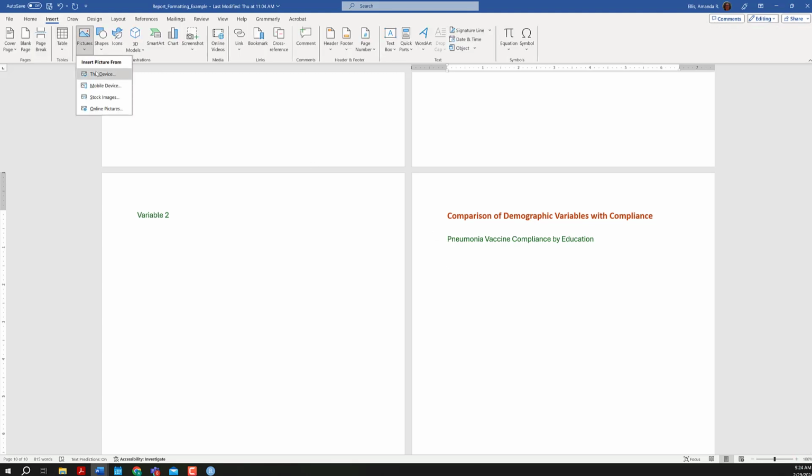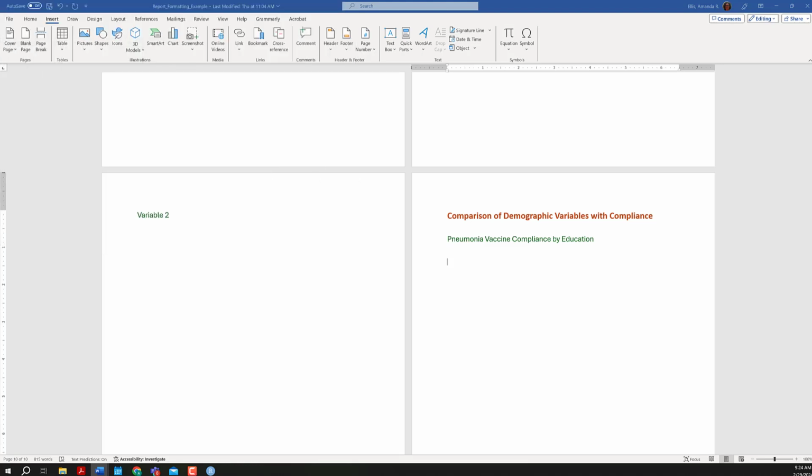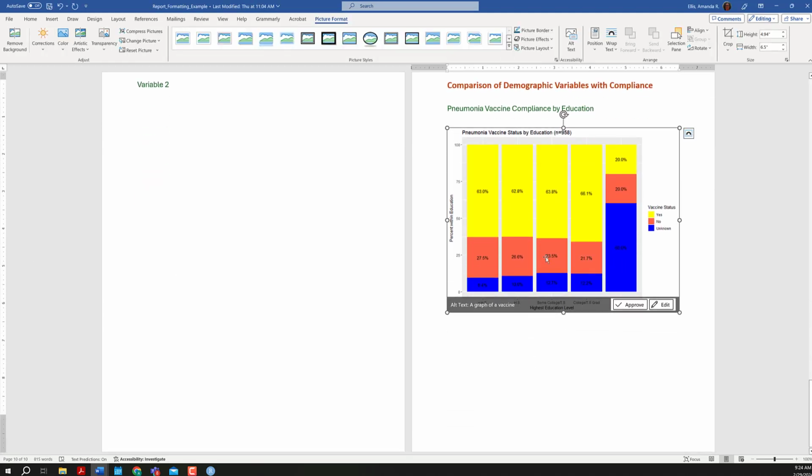So we can insert pictures from this device. This will bring up, you see my dog right there, different images from my computer. And so from there, you just go through and you navigate to where on your computer you saved that image. So I'm going to do that right now. And so I have inserted the image.